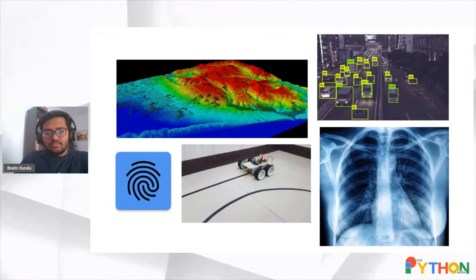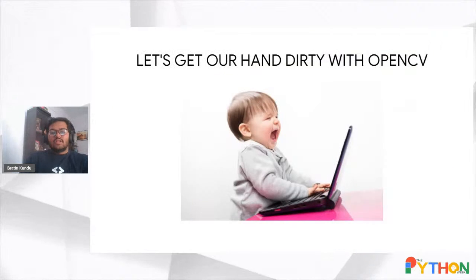Okay, so now, let's get our hands dirty with OpenCV. This is more of the theoretical part that I covered, and now let's jump to the practical and see how it works. So let me share my screen again.